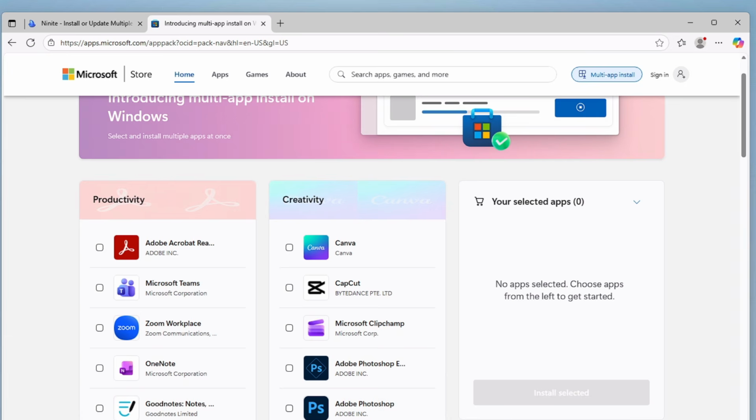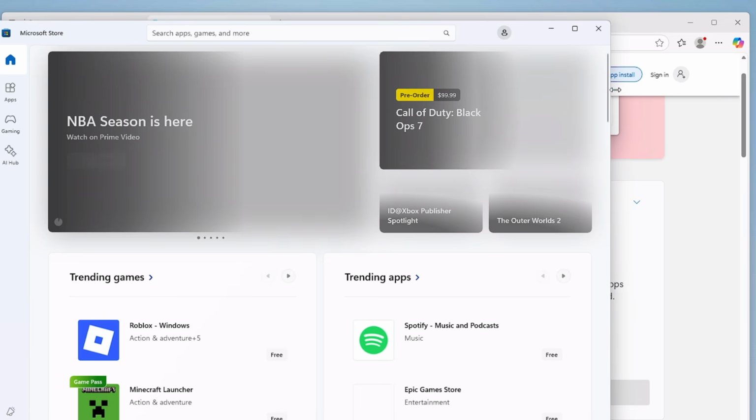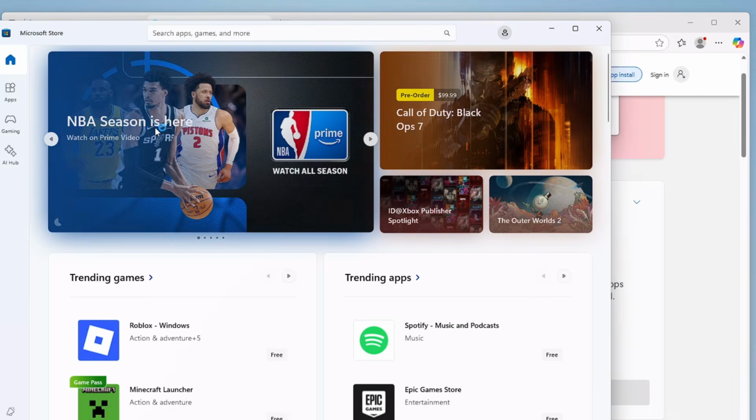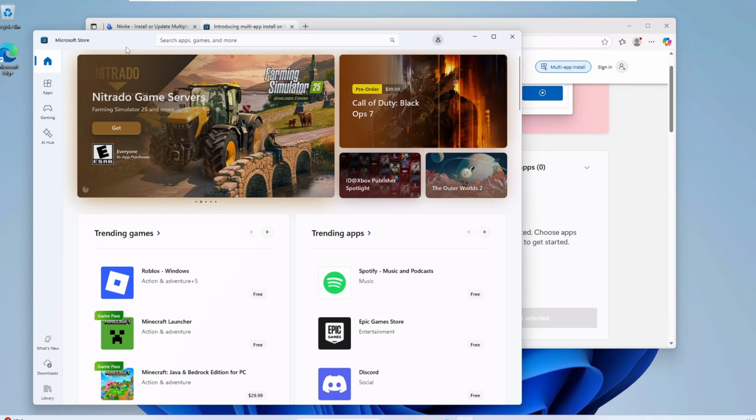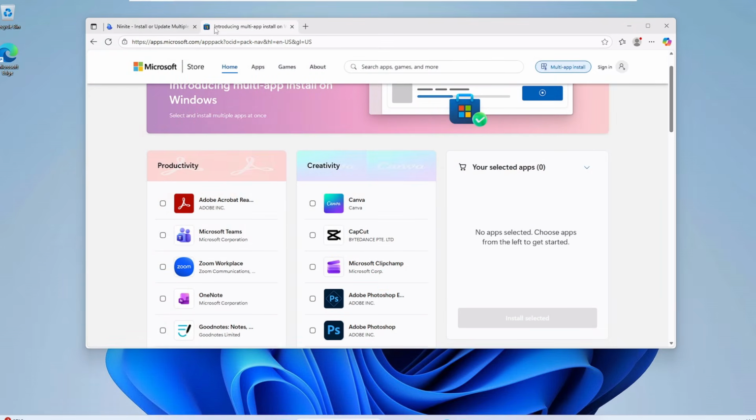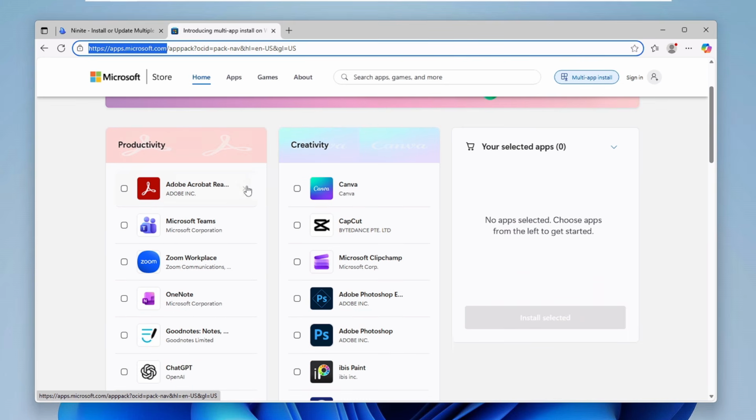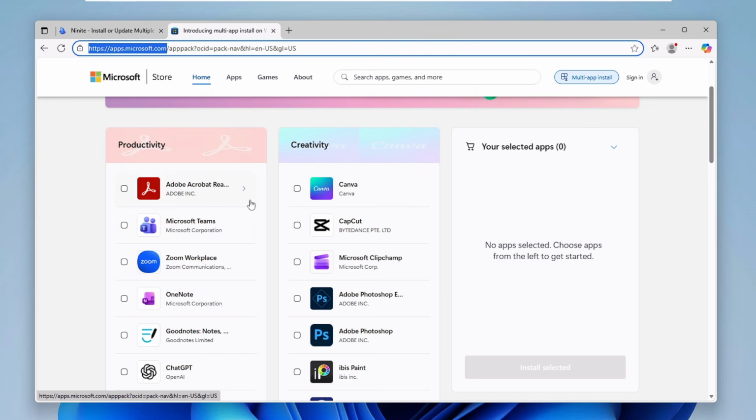However, if you bring up the Microsoft Store application, you won't see this option as of now. Let me show you. If I bring up the Microsoft Store, there is no such option of multi-app install on the Microsoft Store application. But no worries. As of now, if you want to enjoy this feature, you can come to apps.microsoft.com, and here, once you click on multi-app install, you will get the list of all the applications. Now let's test it and see how exactly this works.